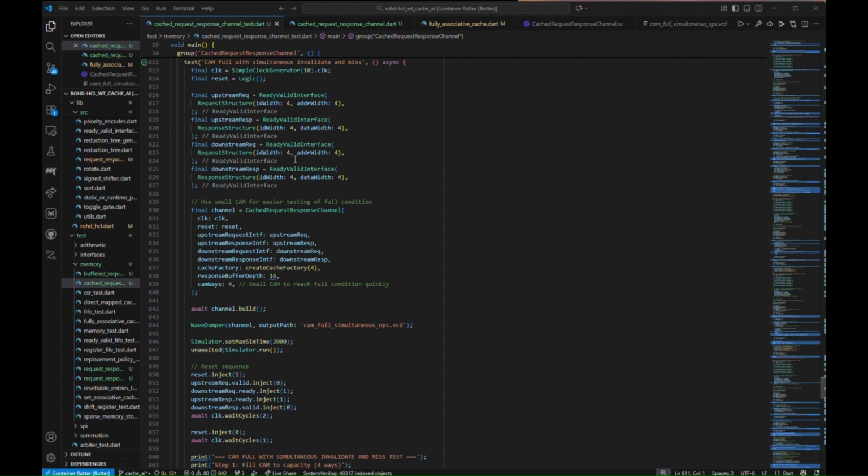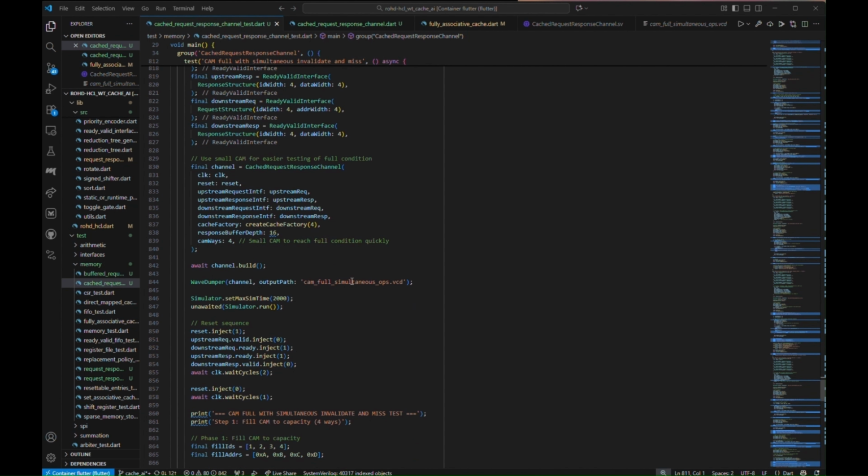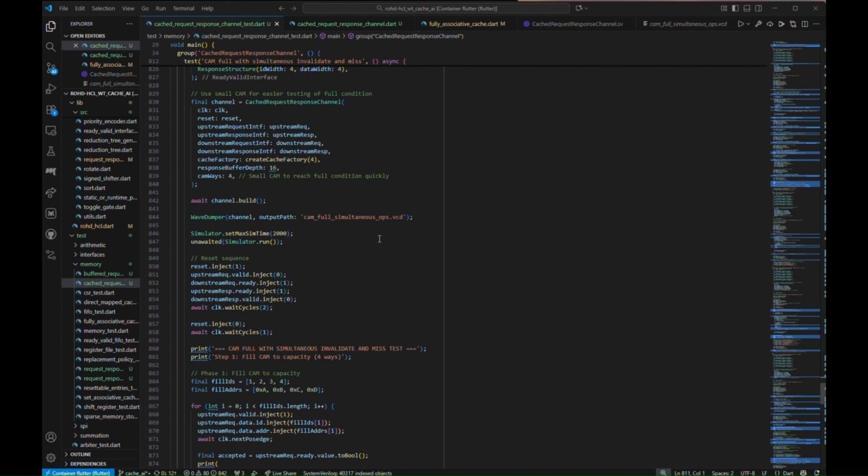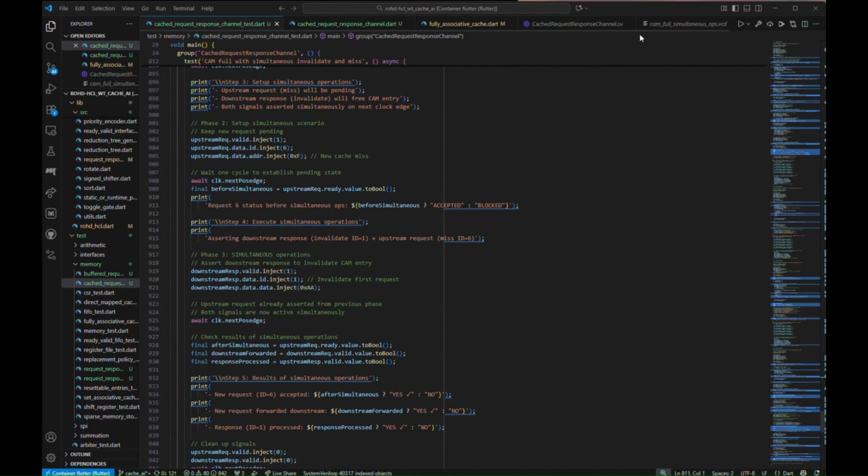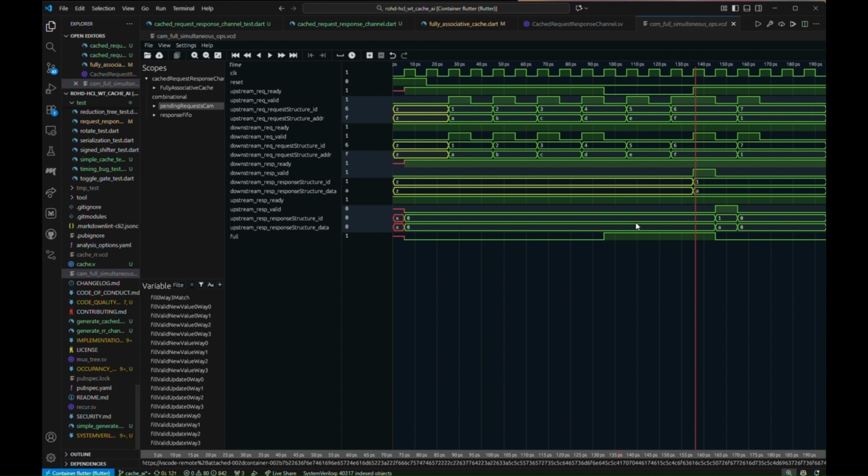Here you can see the test allocates a cache request response channel, and it has a CAM of size 4, and the response buffer is 16. So we pretty much know that the CAM will be a limiter no matter what we do. In this case, we're not even using the response buffer at all. So we'll watch how this test runs. We're going to dump some waveforms in this cam full simultaneous ops file. Let's take a look at the waveforms and see what really happened.